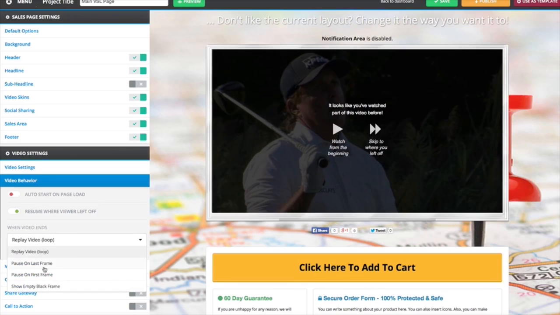You can choose what happens when the video ends, if you want it to just play again, or if you want to pause on the first frame or the last frame, or show an empty frame.